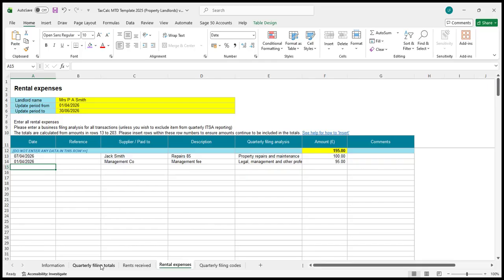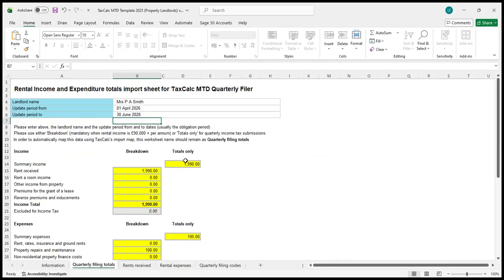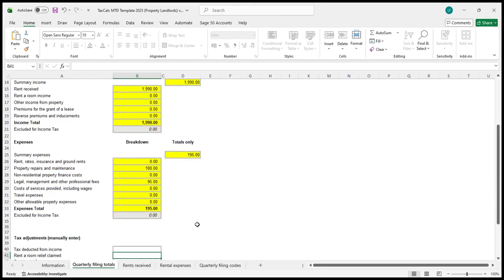What this is doing is summarising all of this information in our quarterly filings total to give us the summarisation of rental income that I've received and the expenses that I've incurred, broken down into the analysis that will go on my final assessment, and we can see my totals here for my income and my expenses. This is the information that will be submitted on a quarterly basis once we've reviewed your spreadsheet using our bridging software. Thank you.